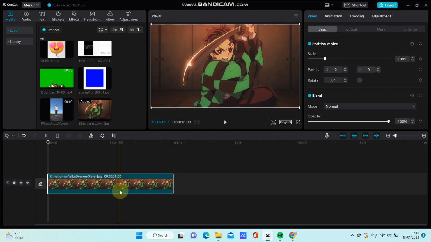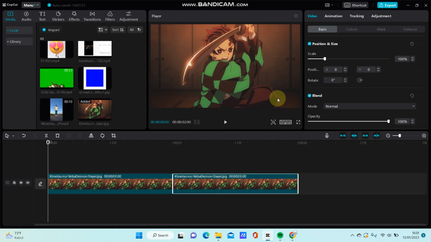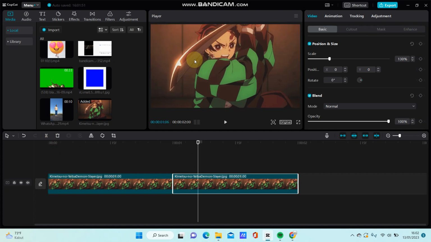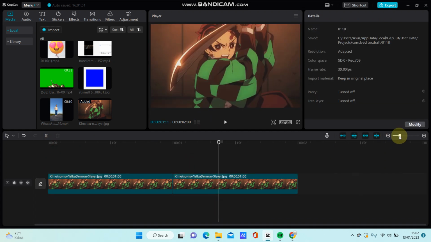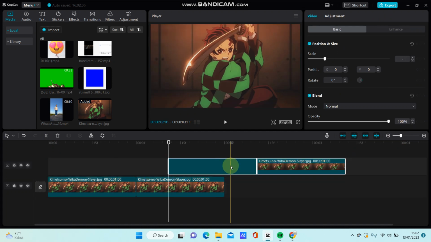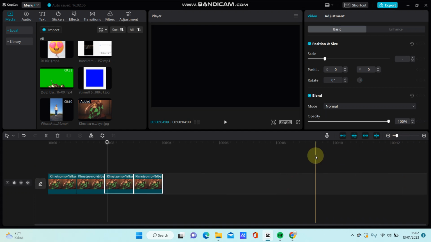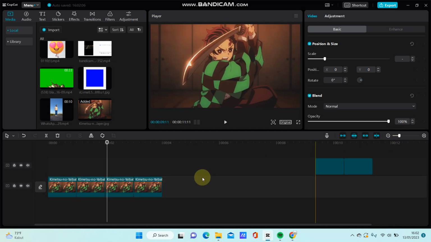Just copy paste, and then select the second clip and you can adjust the scale, like so. And then just select the clip and copy paste. Move down. Copy paste again.